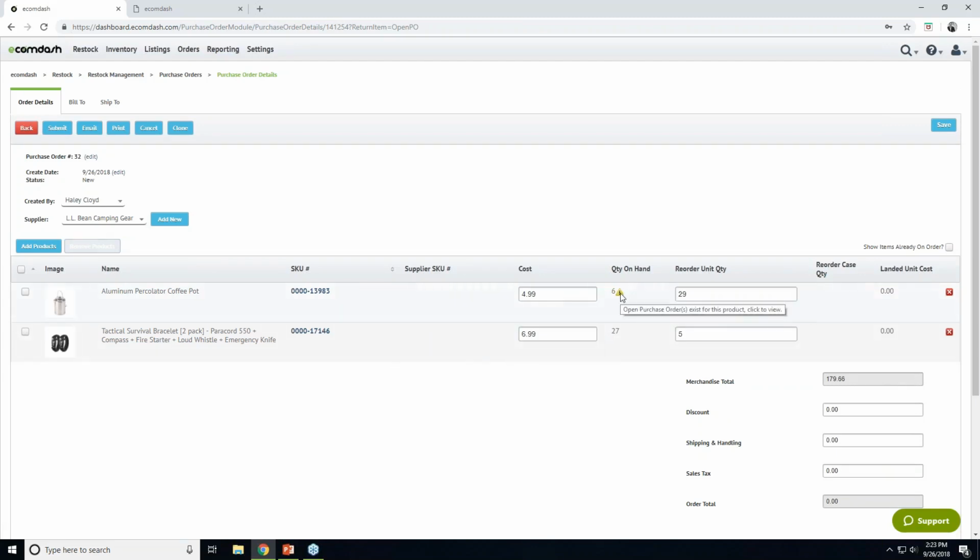You can also take a look here. This is going to let you know that this item's already on a PO. So if you want to keep it on there and order some more, you can do it, or you can click this to view the PO that it's already on and just go with that, and you can remove it.